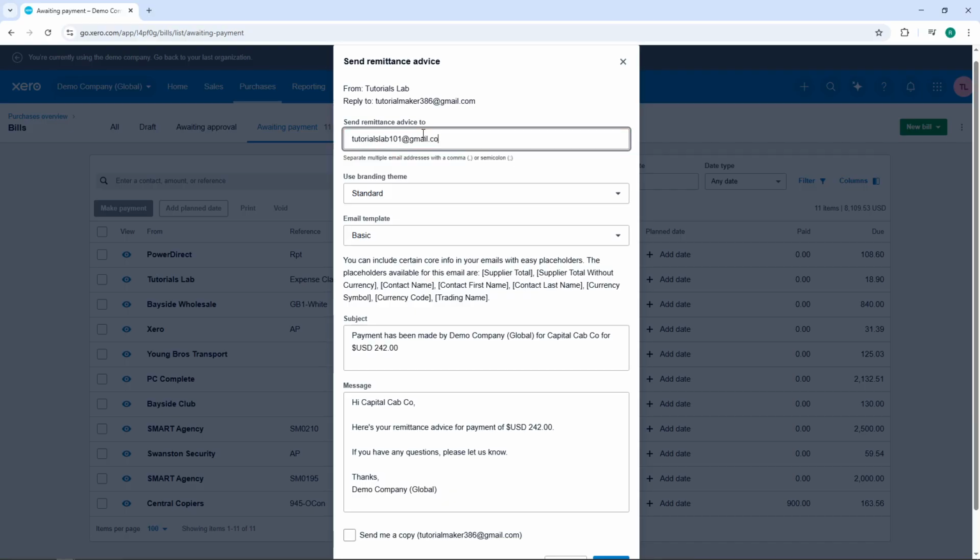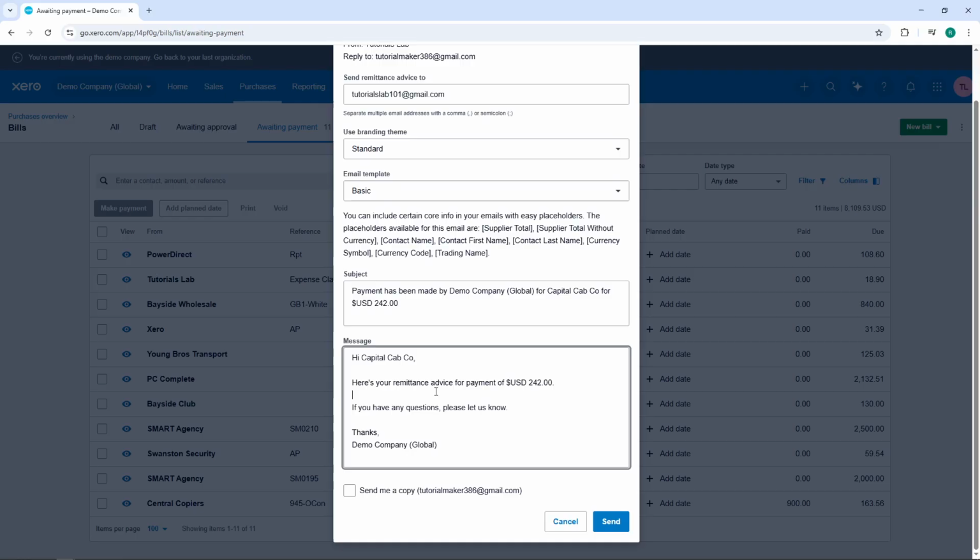If you'd like to personalize the message, edit the remittance content, you can modify the subject line or body text to include key payment details or a friendly note to your supplier. This step is optional but can add a nice touch to your business correspondence.